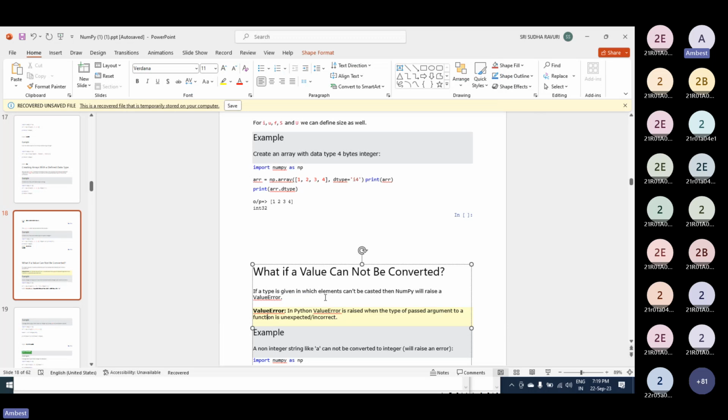What if a value cannot be converted? If the value is not converted, we get a value error in Python. Value error is raised when the type of the passed argument to the function is unexpected or incorrect. If we pass any argument which is unexpected or incorrect, then it shows the value error.